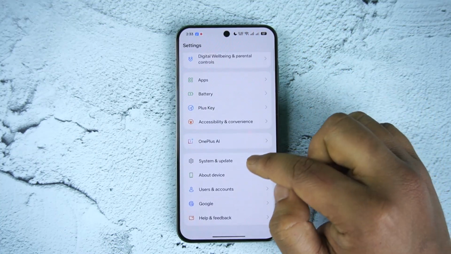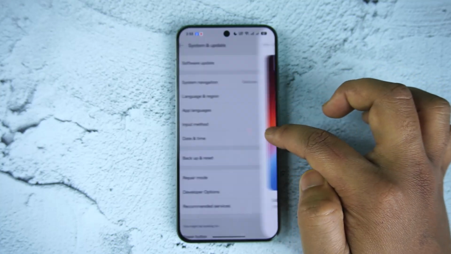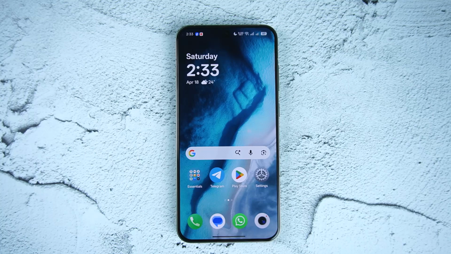You might also want to go back and just check for a system update or a software update to see if that helps you, and also try to give your phone a simple restart. This way you can hopefully fix the audio delay in video issue on Android.